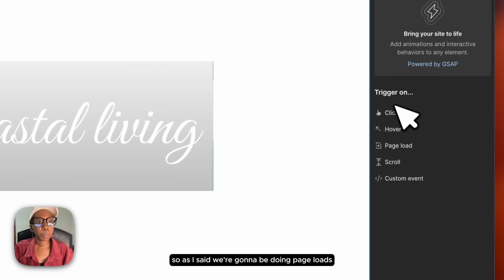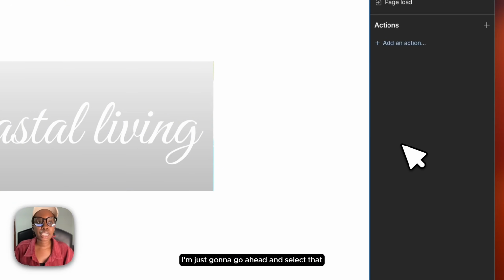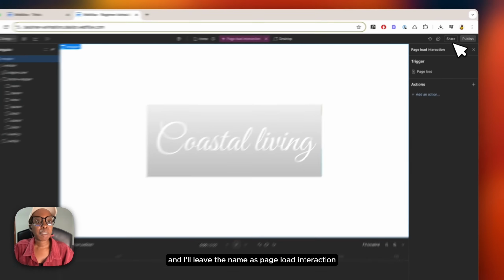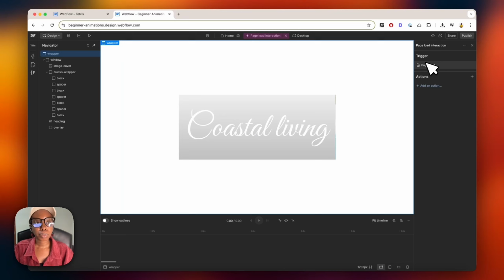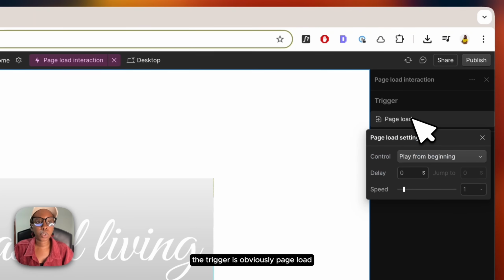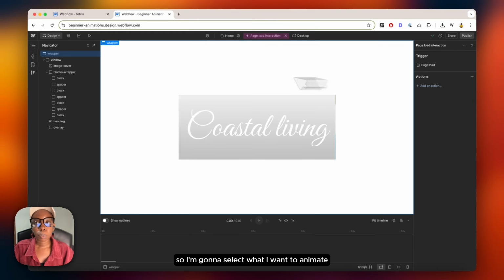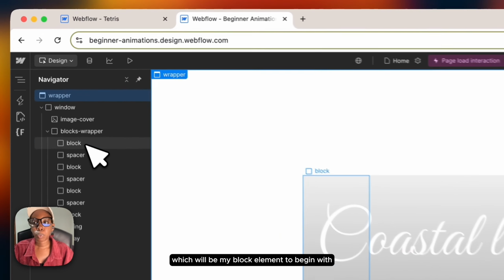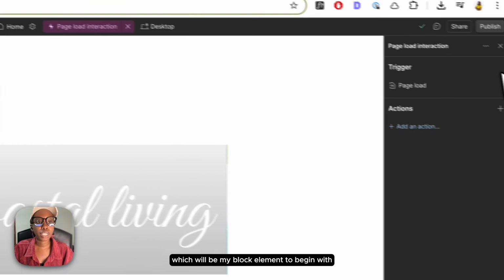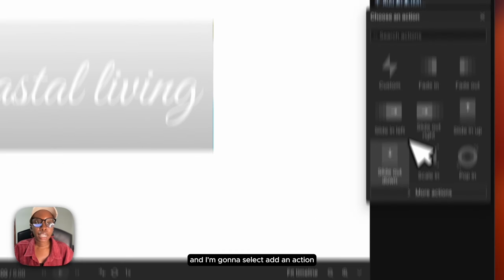So as I said, we're going to be doing page load. So I'm just going to go ahead and select that, and I'll leave the name as page load interaction. The trigger is obviously page load, and you can customize it a bit more, but in this video, we're not really going to be playing around with those settings. So we just want to go straight into adding an action. I'm going to select what I want to animate, which will be my block element to begin with, and I'm going to select add an action.